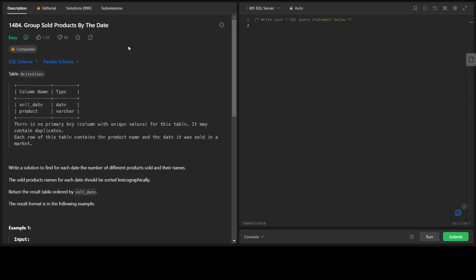Hello everyone. In this video, we will be solving another problem from LeetCode. The problem is called Group Sold Products by Date. We are given an activities table. In that we have two columns, sell date and product. Each row of this table contains the product name and the date it was sold in the market.